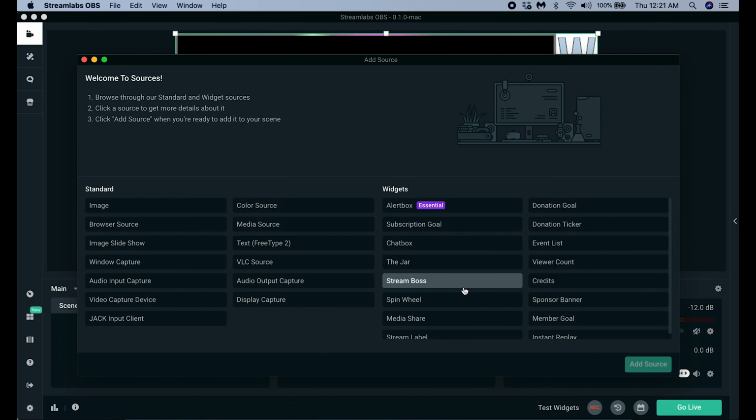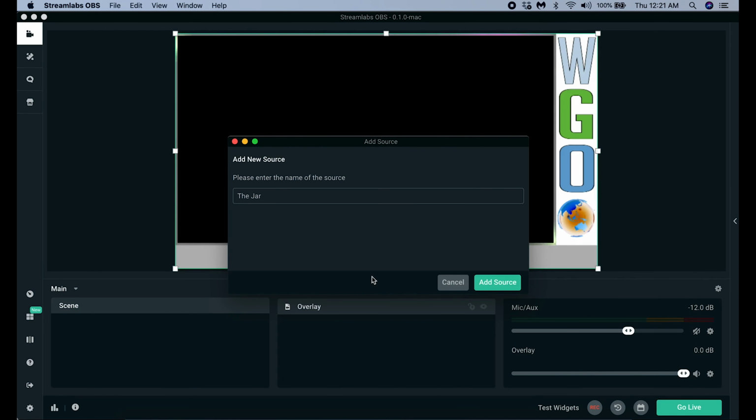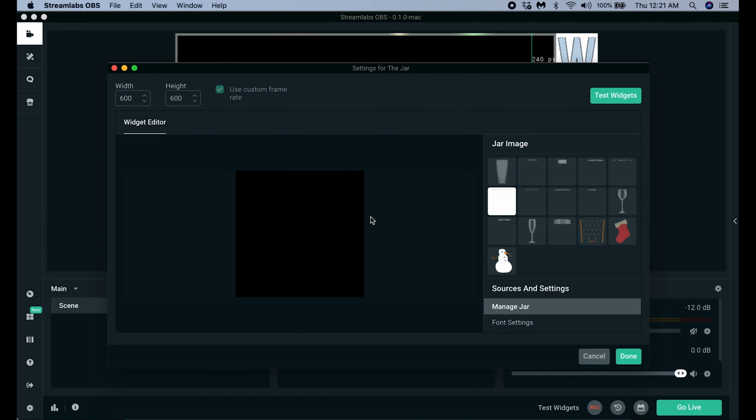Now here's the cool thing about Streamlabs OBS. If you use a lot of Streamlabs widgets in OBS Studio, well, you don't have to use them in browser source in Streamlabs OBS. They're just listed right here on the right-hand side. So the first one I'm going to select is the jar. I'm going to add the sources.